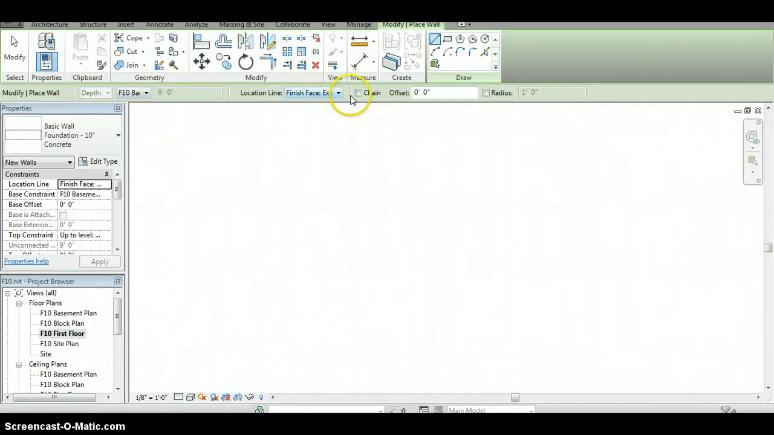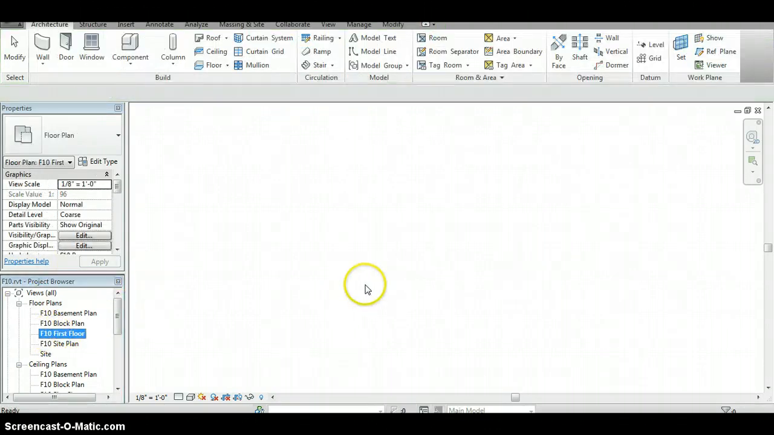We're at finish face exterior. Go ahead and turn on chain. And we're going to start, let's see. I'm going to give myself a line to work with first. So I'll start, let me make sure I'm in my tags. There we go. There they are.